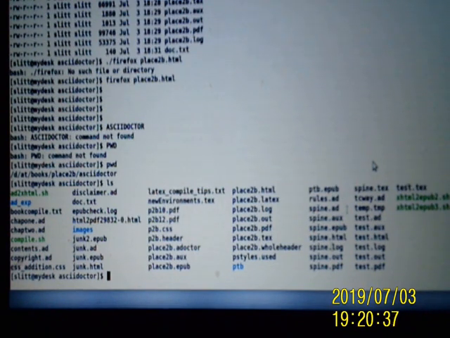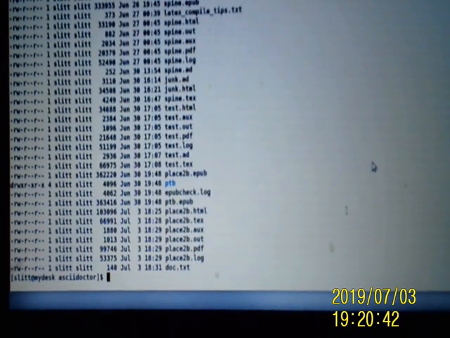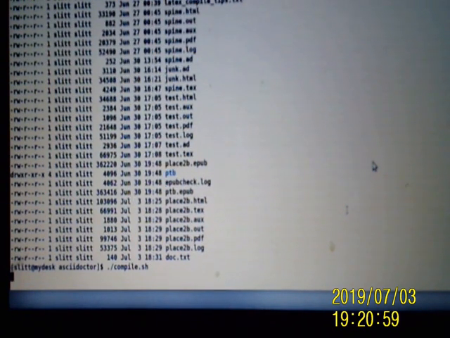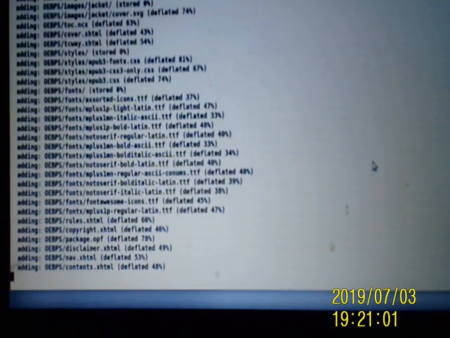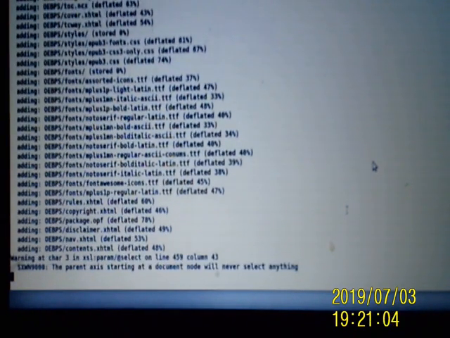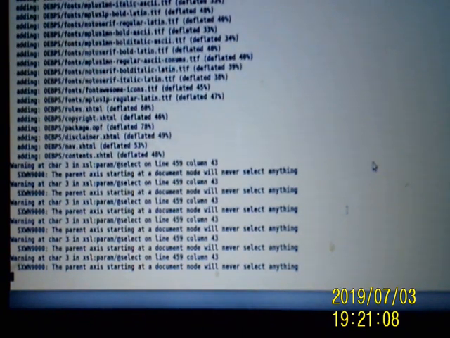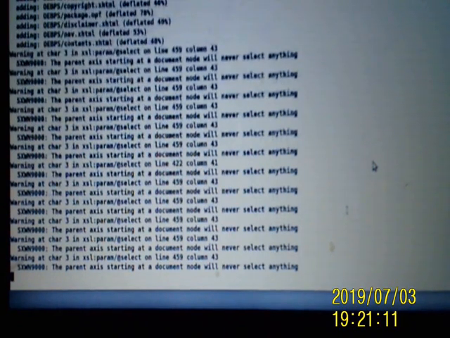First of all, ls -ltr. So you can plainly see I haven't modified anything since 6:30 tonight. Now I'm going to run compile.sh. That's a shell script I wrote. It's very simple. It's building the EPUB right now. It's testing it. And if we get no errors, we're all set.